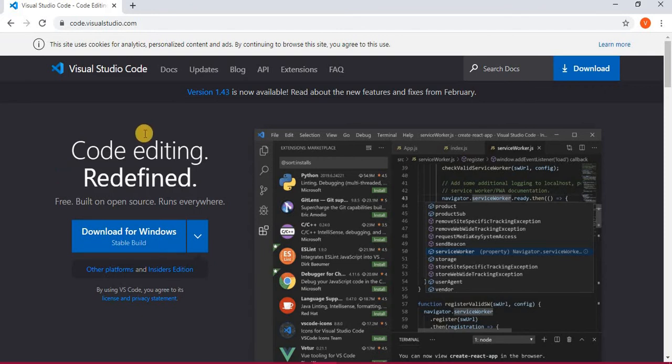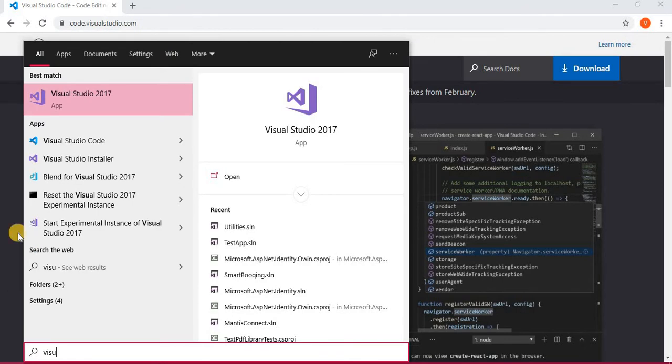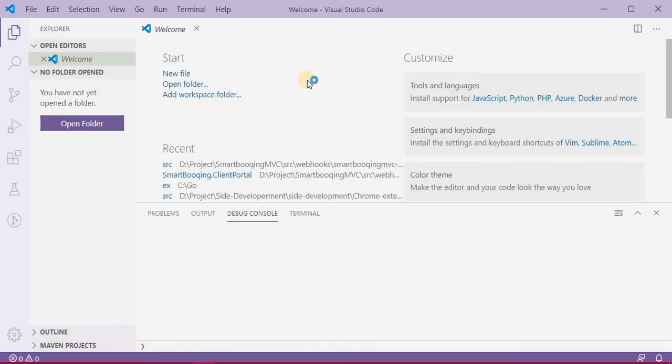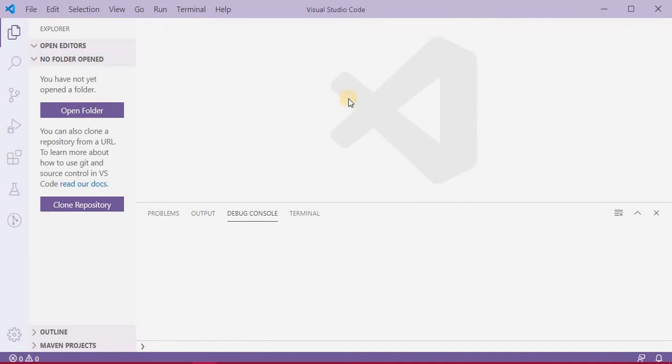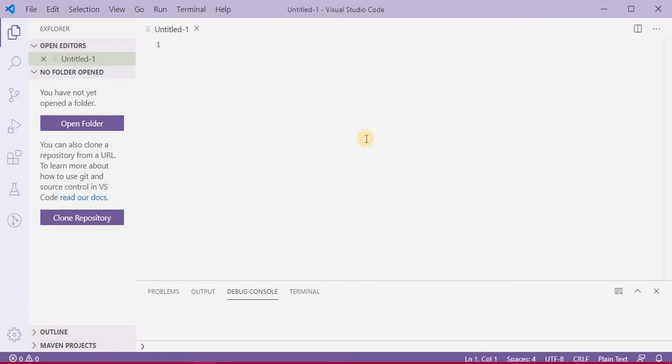Once you install and you open Visual Studio Code, you just need to go to start menu and search for Visual Studio Code. So here if you see, it's a Visual Studio, not 17, it is Visual Studio Code what we want. Okay, when it opens something like this. We don't want welcome and all, we are already welcomed. So if I just double click on this, then it gives me one empty file.